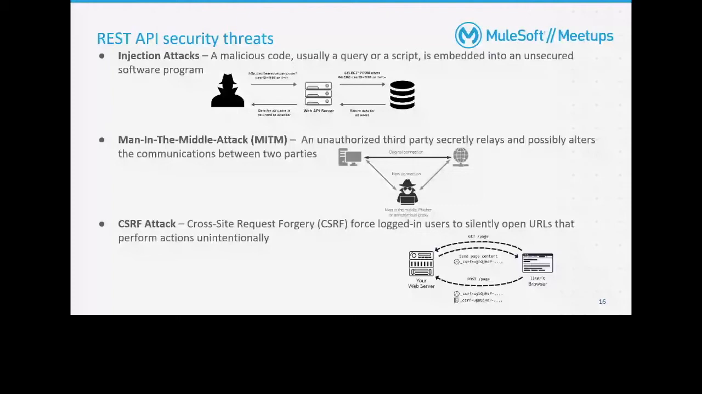This is possibly what would have happened with Panera Bread, because they did not validate the parameters that were coming, or validate the payload that was coming in, and they just exposed all the user data out there.